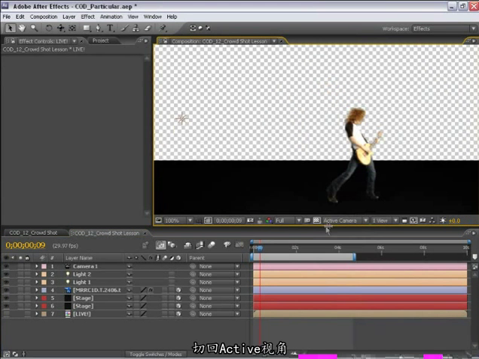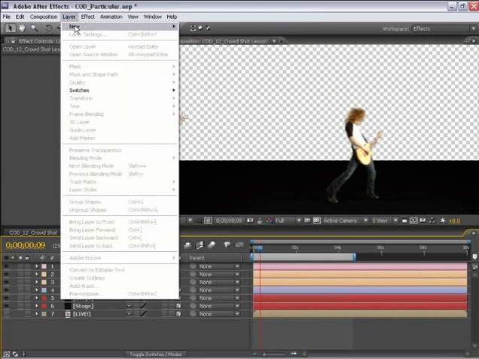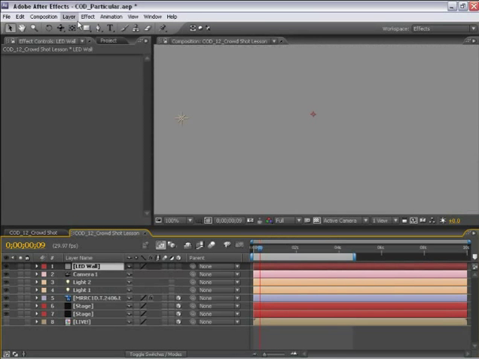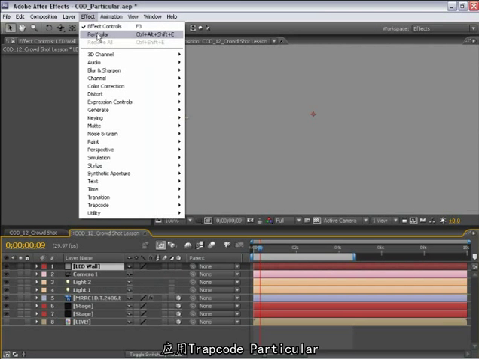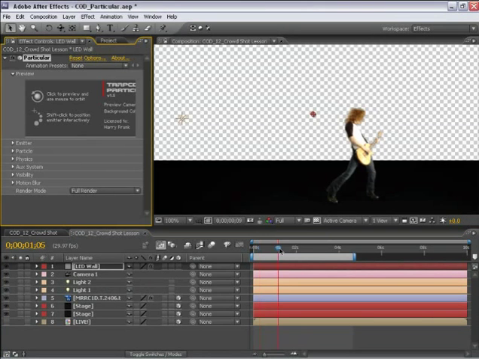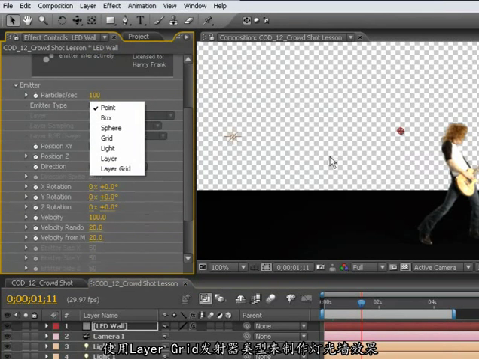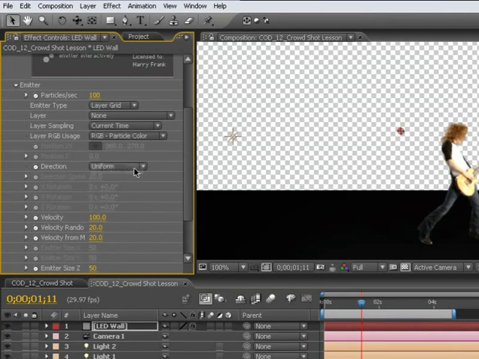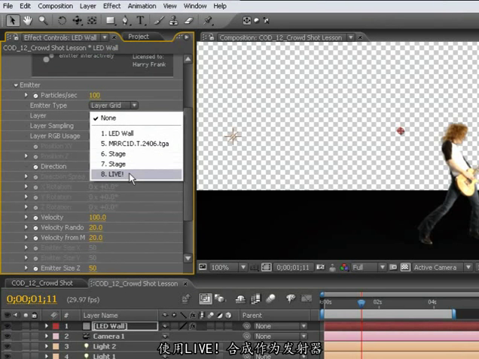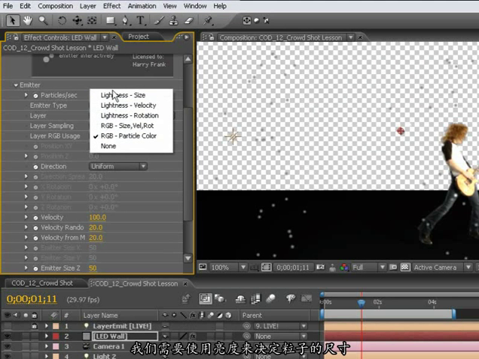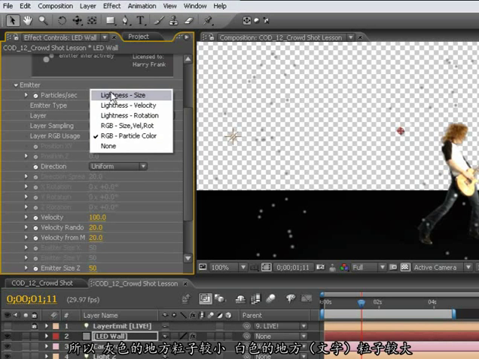Let's jump to my camera view here. We'll create a solid for my particular layer, and this will be the LED wall. And let's apply Trapcode Particular. What we're going to be doing is using a layer grid emitter to make that grid of lights in the background. We'll use that live composition as the emitter. And what we'll do is use the lightness to drive the size of the particles. So the gray areas will make smaller particles, and the white area with the type will make larger particles.